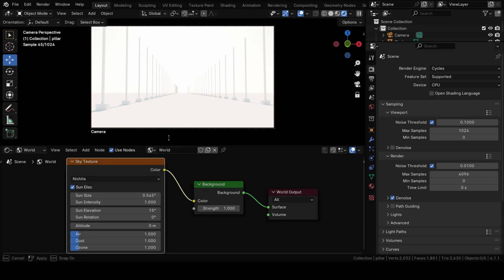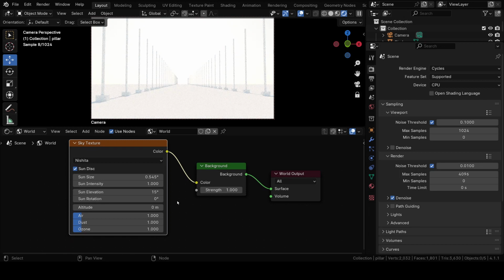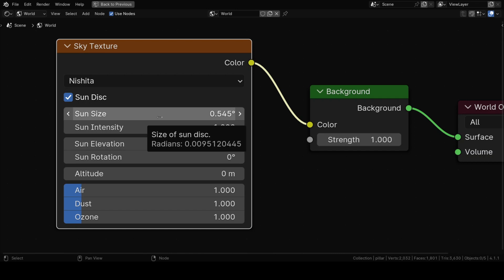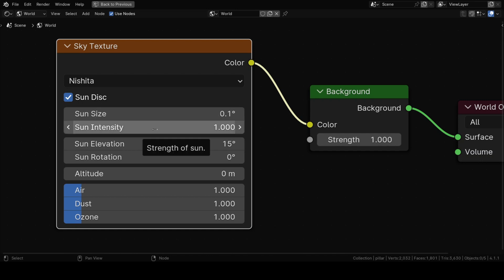Now what I am going to do is, I want a blue sky. It should not be a white sky. So I'm going to change some parameters. Here the first parameter we are seeing is sun size. Sun size may be too big, so maybe we have to reduce. Let's put 0.1. Then sun intensity is 1. Let it be okay. Later we may change it.